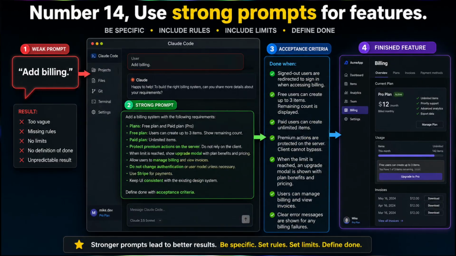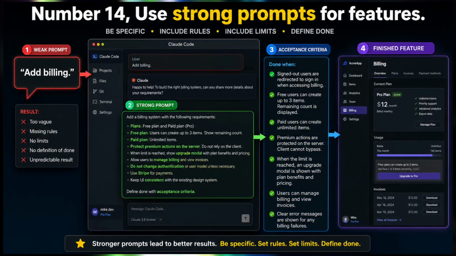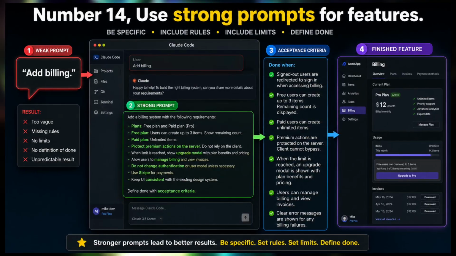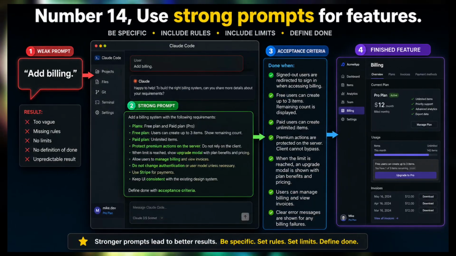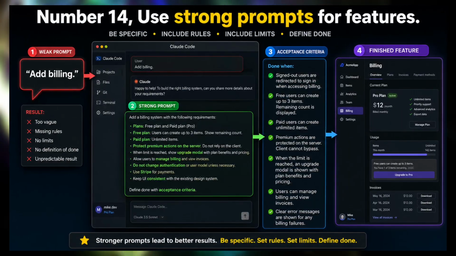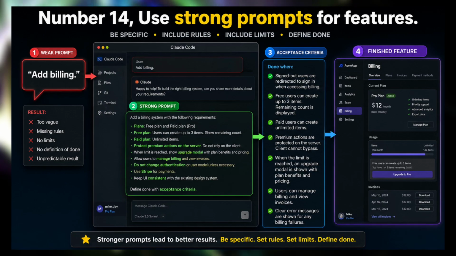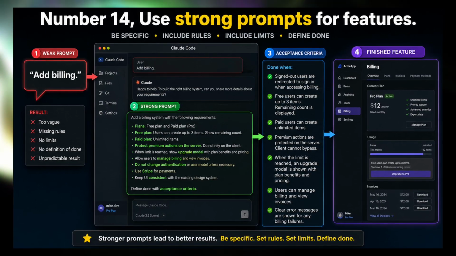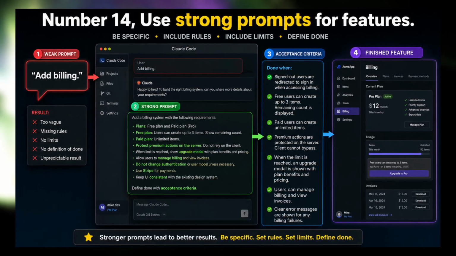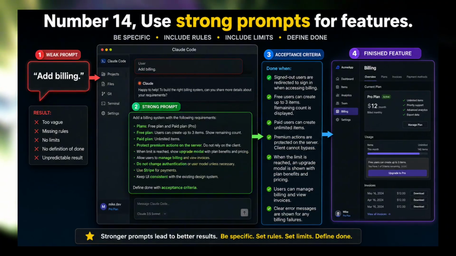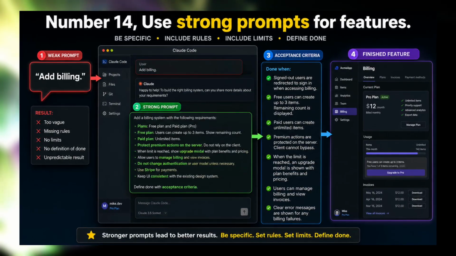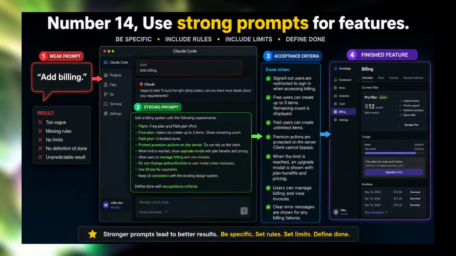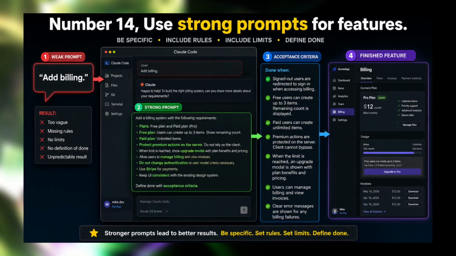Number 14, use strong prompts for features. The quality of Claude's output depends heavily on how you ask. A weak prompt says, add billing. A strong prompt says, add a subscription plan system with a free plan and a paid plan, protect premium actions on the server, show upgrade prompts in the dashboard, and do not change the existing authentication flow unless necessary.